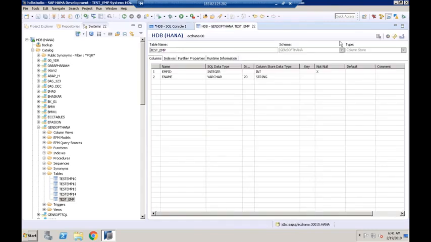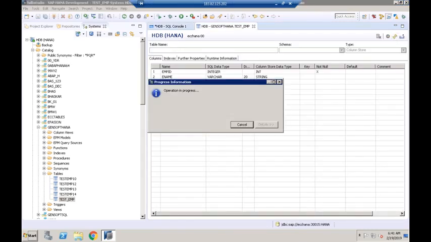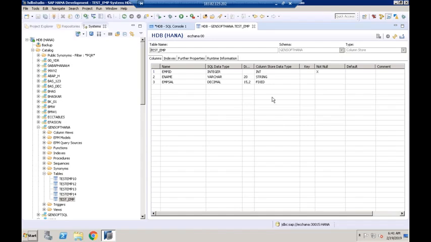Let me refresh the definition. Done. Yeah, you can see here employee salary, decimal of 15 comma 2. The internal data type is fixed itself. The internal data type for varchar is string, and integer is nothing but int. These are all internal data types, so we will not worry about that. We are concerned about the SQL data type.